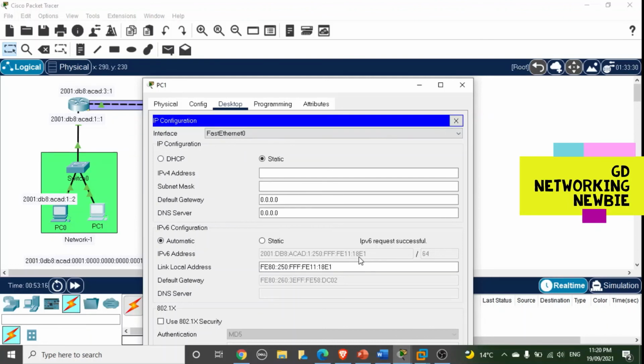That explanation of EUI you can see in that video, but you can see automatically they have received the IPv6 address, and they have also got the default gateway. But this time, instead of the default gateway address which we configured, they have received the link local address of this router, the link local address of the default gateway. You can see here.